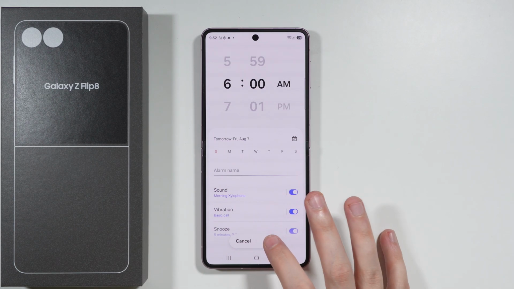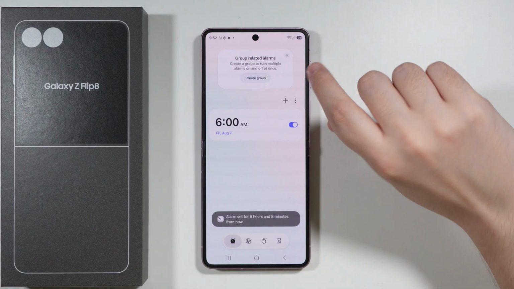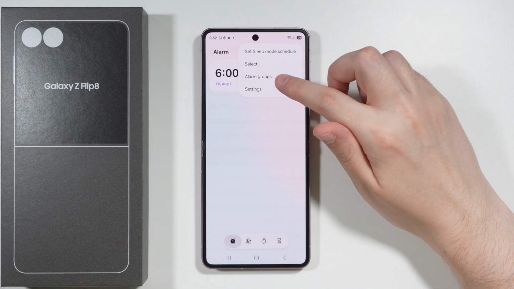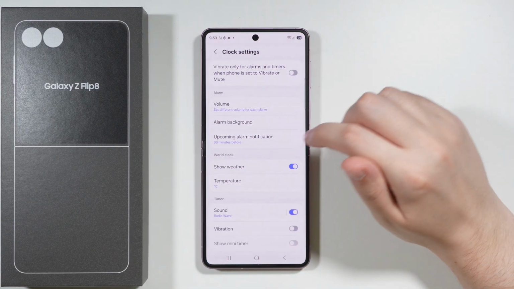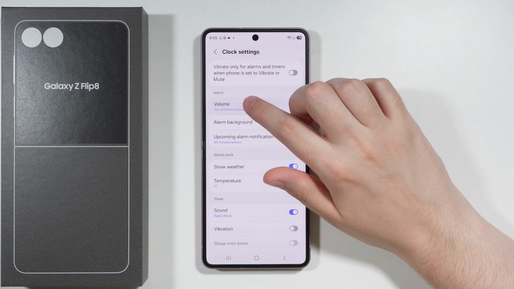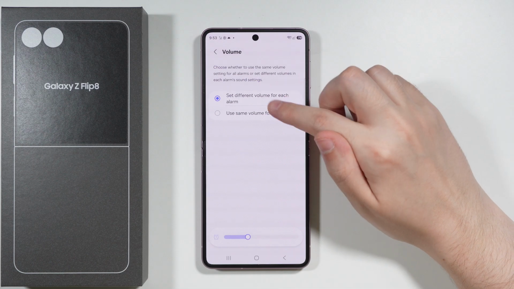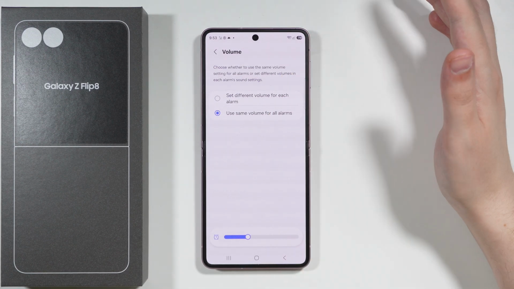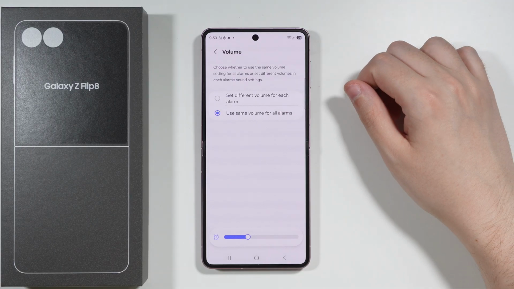Now, if you want to make sure that every alarm has the same volume, then you can tap on the three dots either here on the right side or in the upper right corner, and then you can go to settings. And then here in settings, we have the volume in the alarm section, and then you can decide if you want to set different volume for each alarm or if you want to use the same volume for all alarms. So that's pretty much it.